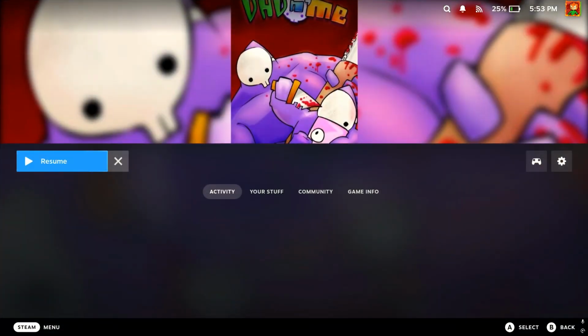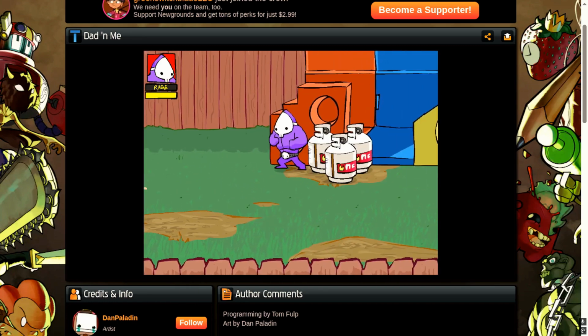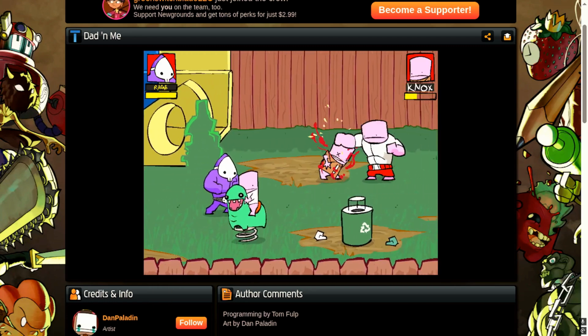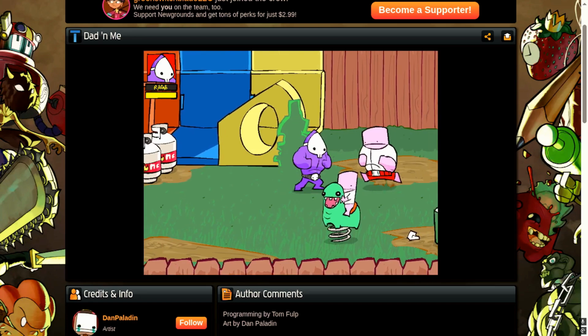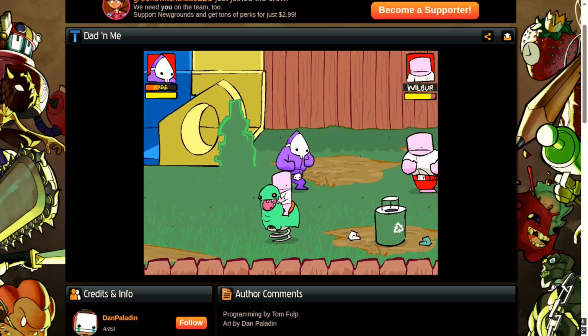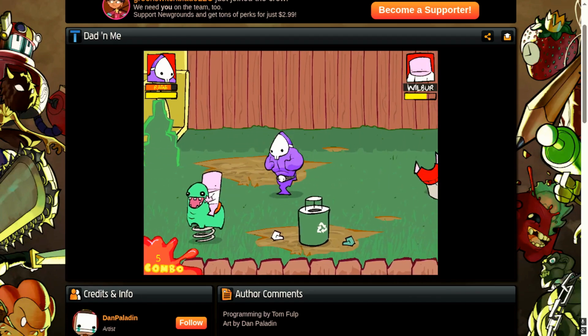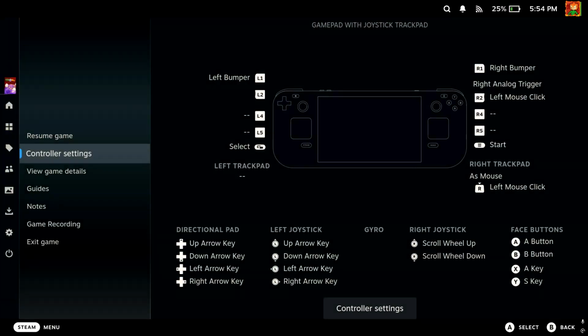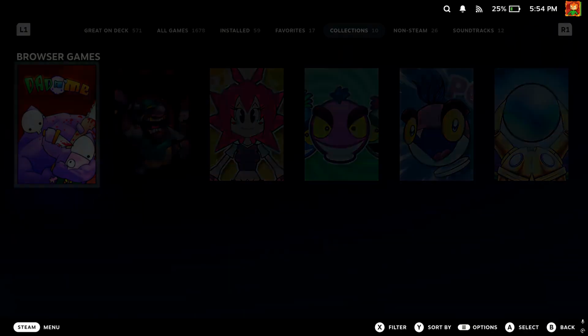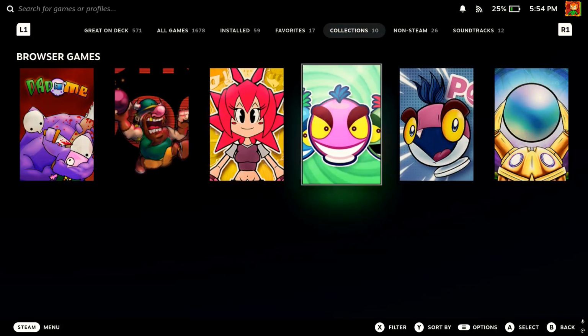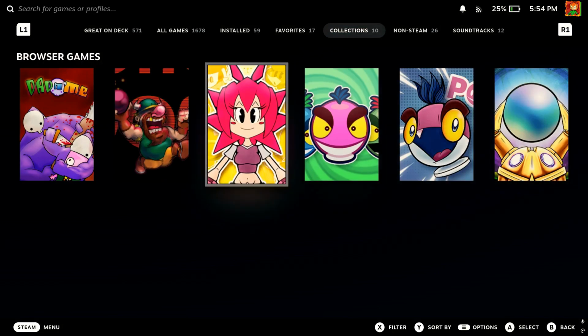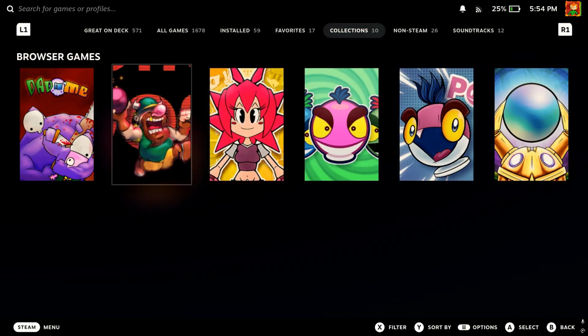Which is pretty cool. I know browser games aren't really what people get a Steam Deck for, but it's nice to know that there's a way to have my little collection of browser games on here that I can just boot up and play right away if I really want to.